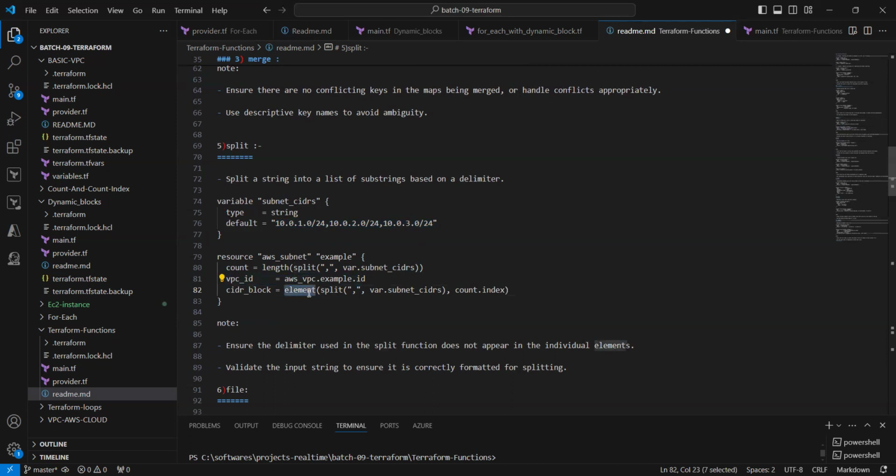Next, the element function. What is the element function? Inside the element function is a split. See here, separated by commas. var.subnet_cidr: it is splitting wherever this comma occurred. So by using count.index, we get index 0, 1, 2, 3. So here the index is 1, 2, 3.